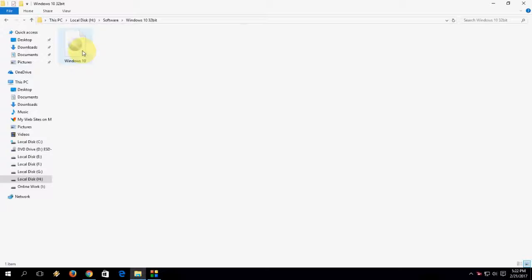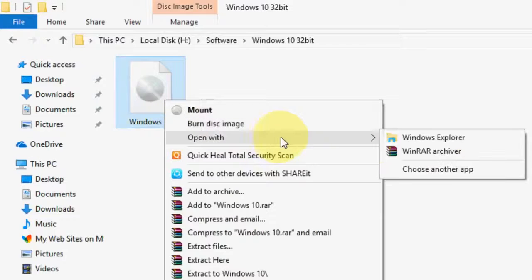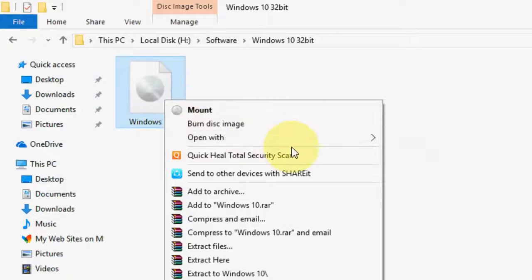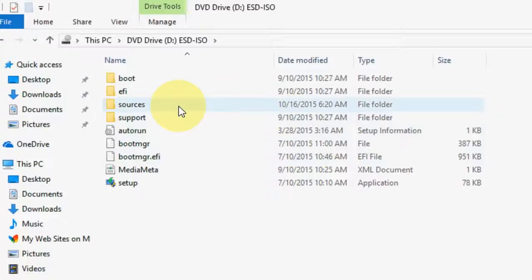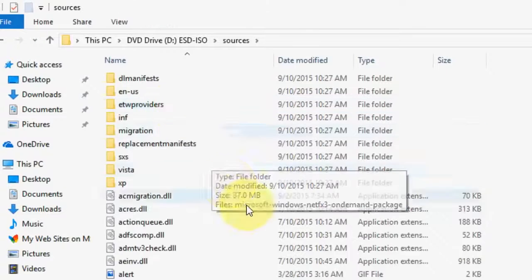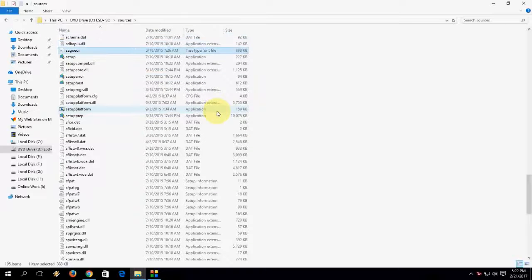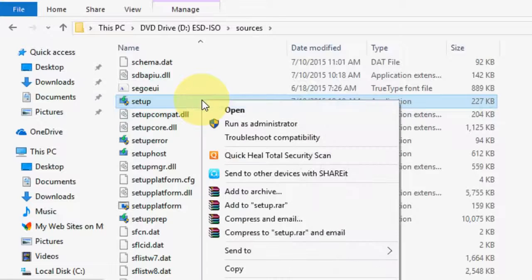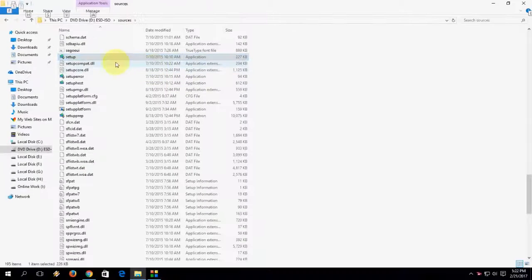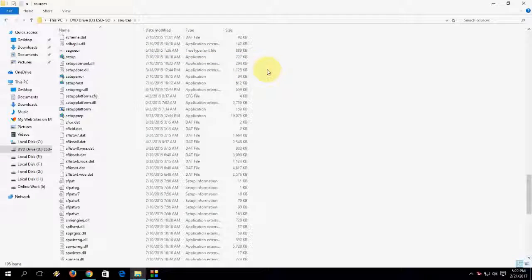So open the ISO file. You can double click or right click on this ISO file and open with Windows Explorer. After this, click on sources, and here find the setup file. Just go down. Where is it? Yeah, here. Right click on this setup file and click on run as administrator. You need to run as administrator.